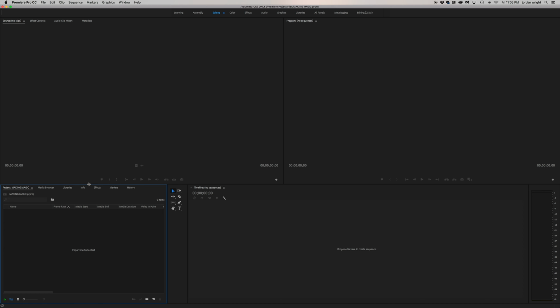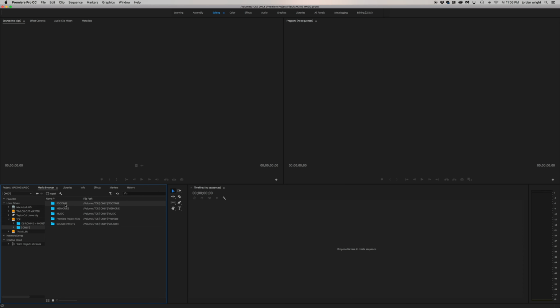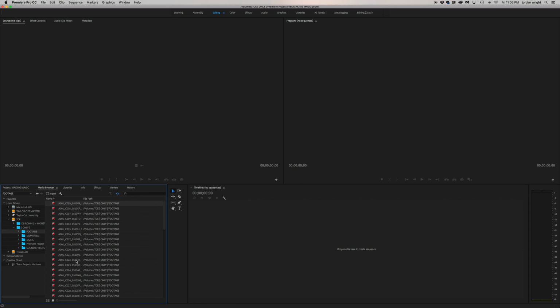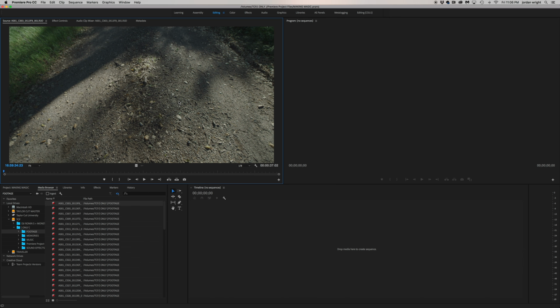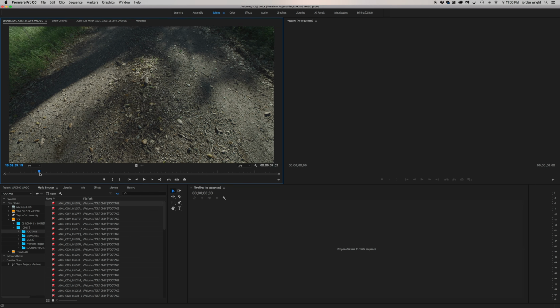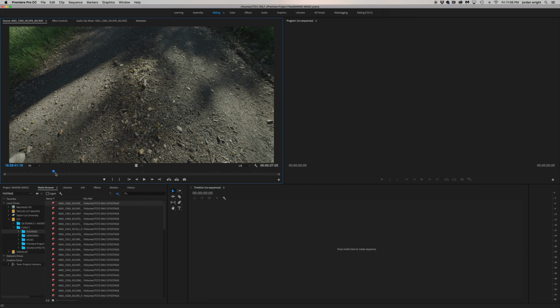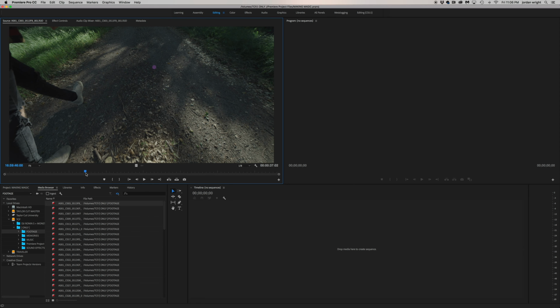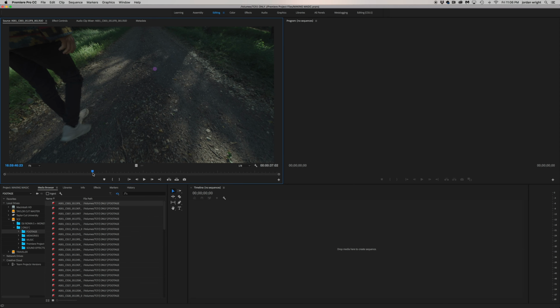If you've never imported red footage before, you go to Media Browser, select your hard drive, select your folder, select where the footage is saved, and here we have all the clips that are shot on red. All you do is double click, it pops up within the window, you can hit spacebar for play, and you can scrub through and select where you want the clip to start.